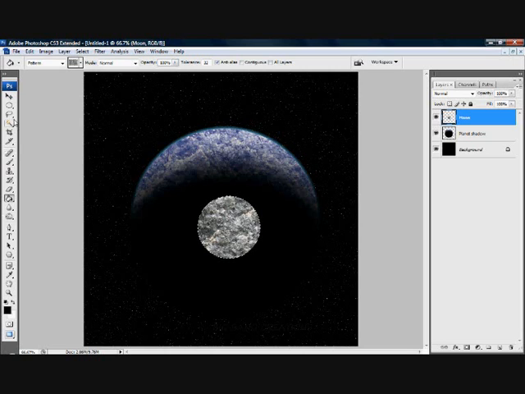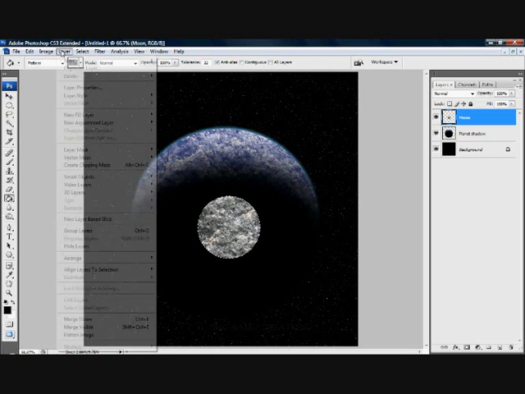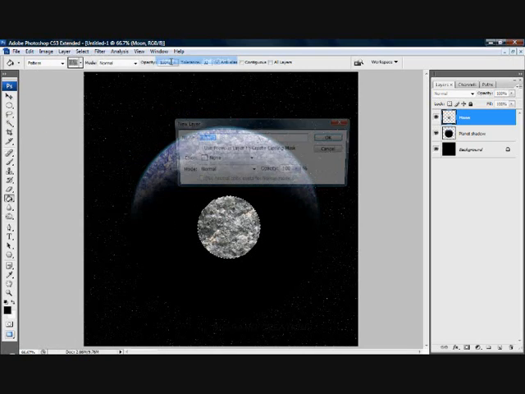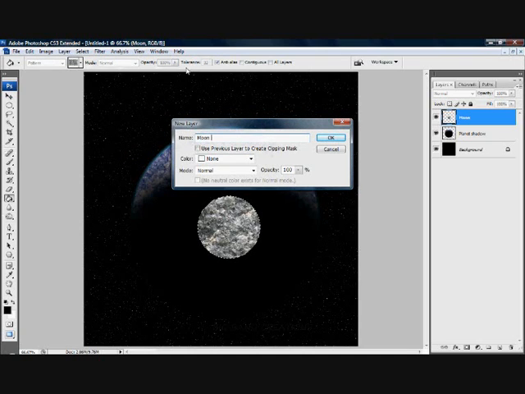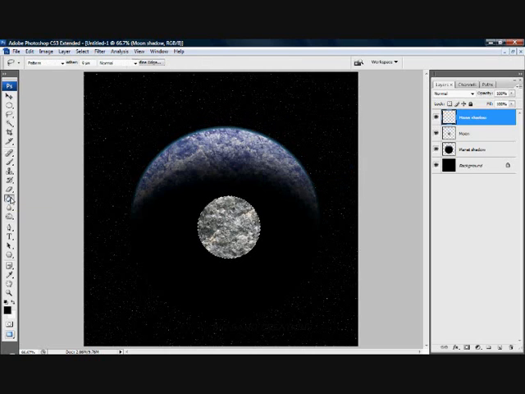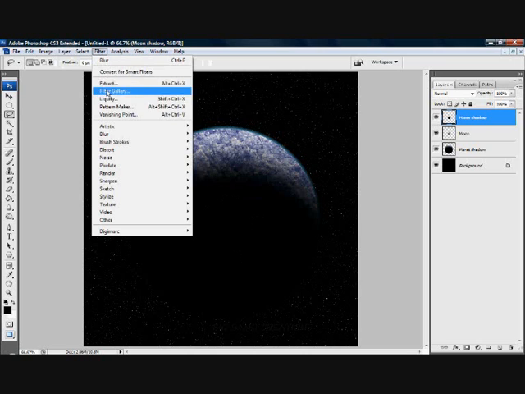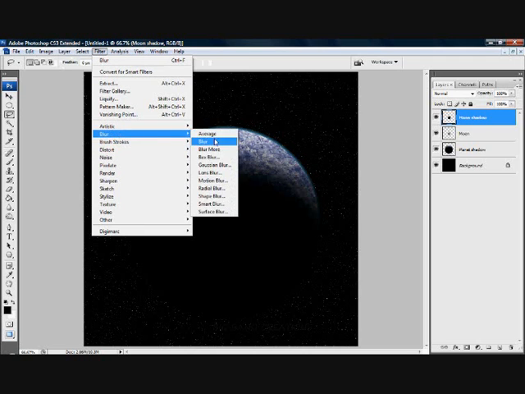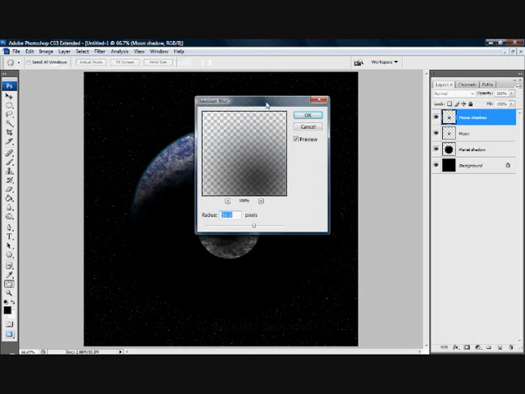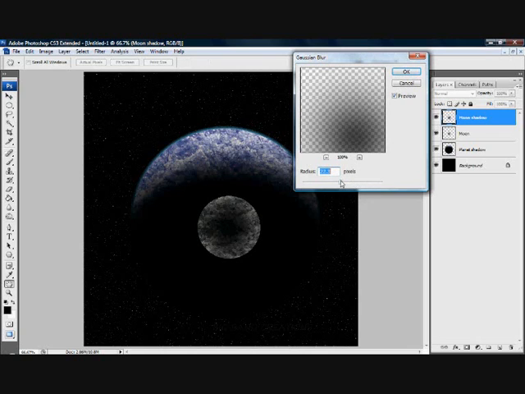So what we do is we create a new layer, call it moon shadow. Fill in this little circle with black. There you go. Now we deselect it and we go to our filter, blur, once again Gaussian blur. This time we're going to decrease the pixels because the moon is a lot smaller than the planet.